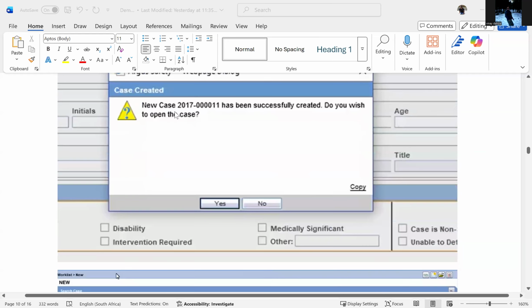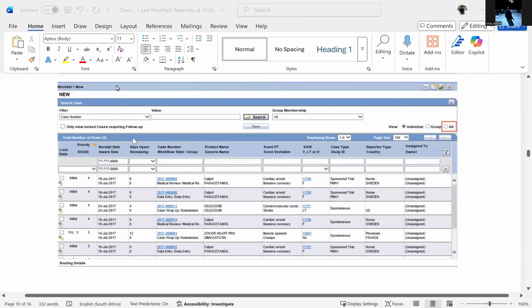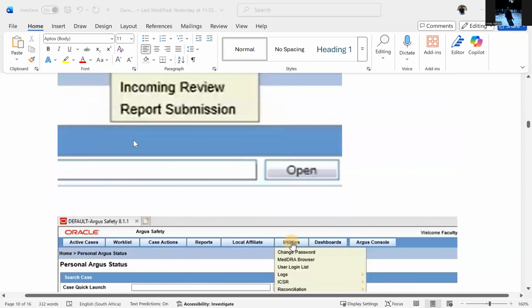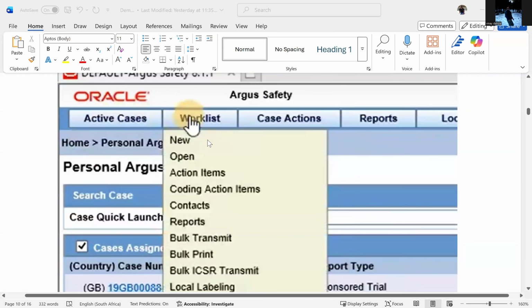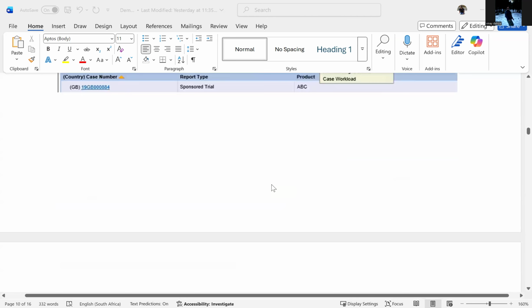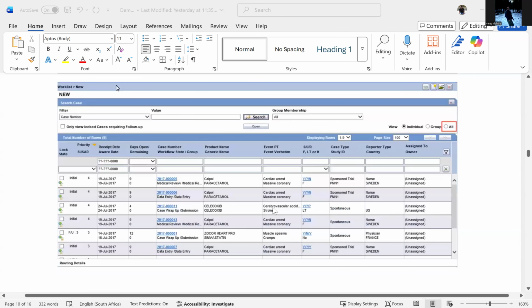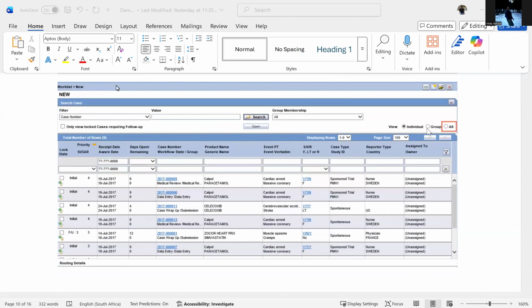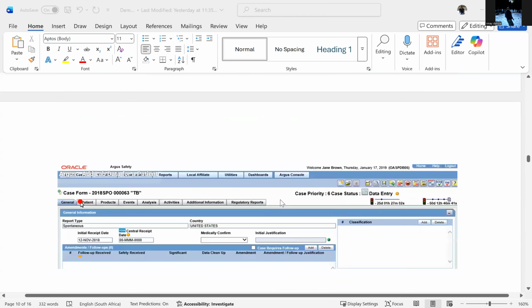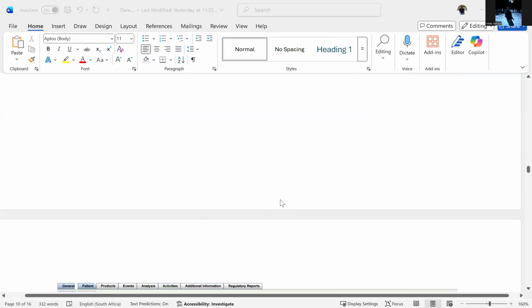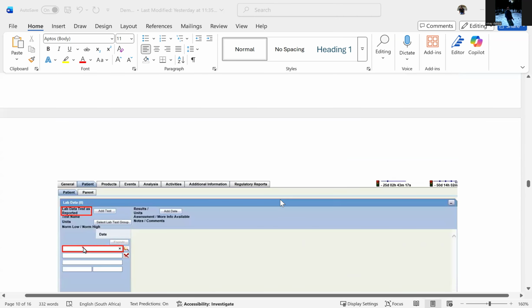After a case is created in Argus, we can view the case in the work list. This is how we go to the work list. In the new session, we will go to work list and click on new. It will appear like this. This is individual, group, or all. When the case is assigned, you can search your name over here and the case will appear over here. This is how a work list will look like.